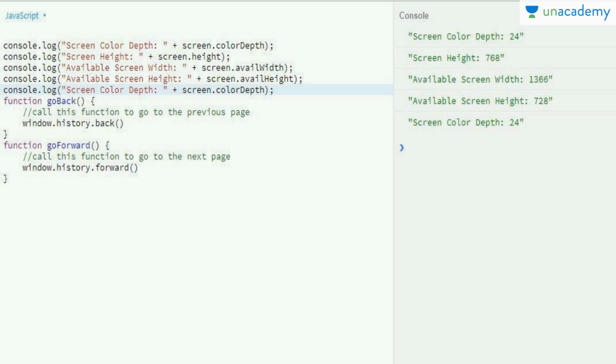After that, I have to use two functions. The first one is go back and the other is go forward. Now the go back and go forward functions contain two simple calls to other functions, which are window.history.back and window.history.forward. Now history.back takes us to the previous page, and forward takes us to the next page. Like if we have used back, then we can go forward with the help of forward.